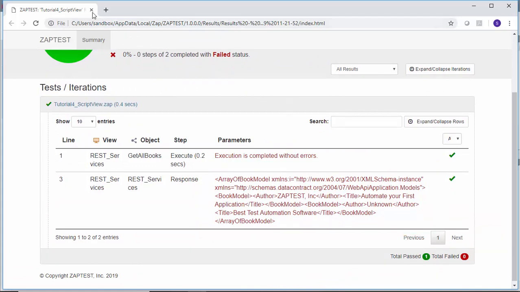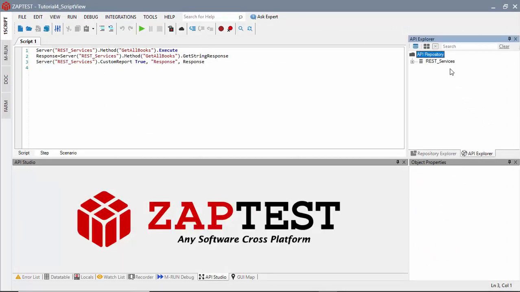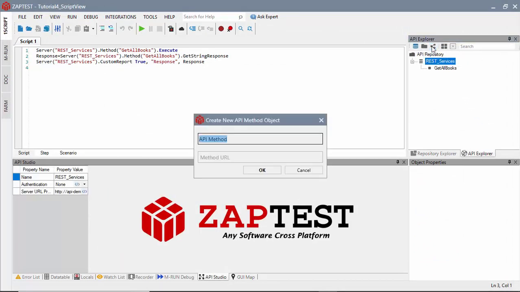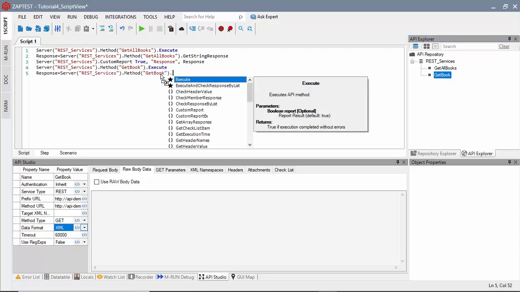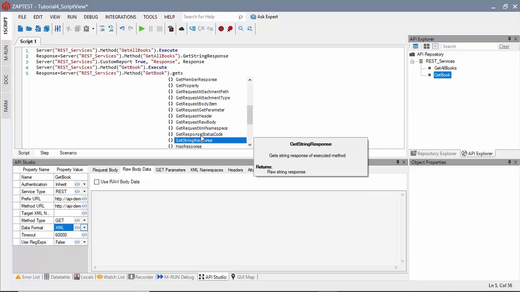We will continue by adding a new API method under the existing server object. We will type getBook for its logical name and enter the URL. For this method, we will select method type GET and data format XML. Next, we will add this method to the script view and select the execute operation. Like we did in the first part of our test, we will include steps to capture the response value and output it to the test results.